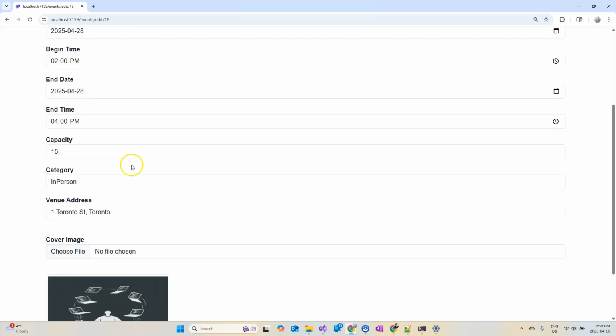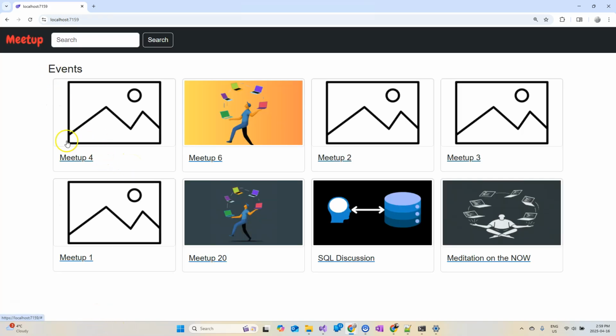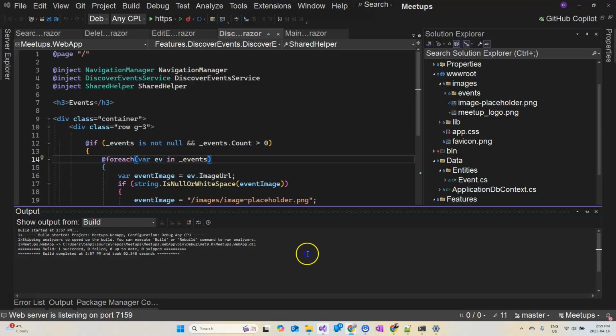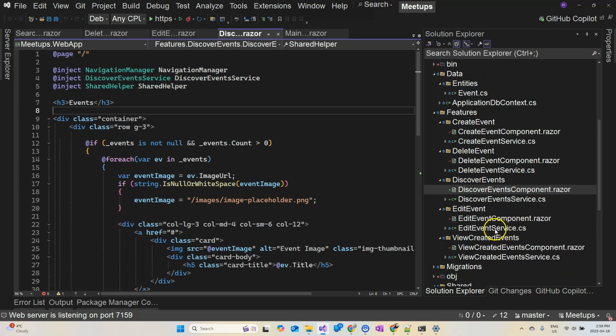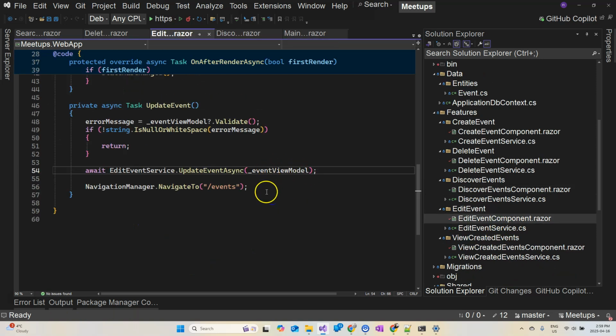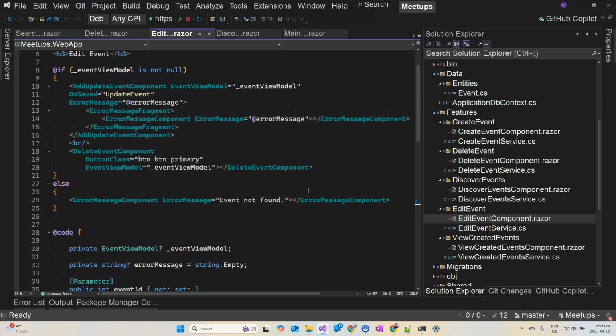So we are able to go to edit, right? And at this moment, if I cancel, I'm coming back to this one. This is wrong, right? So this needs to be fixed. So let's go to edit event, right? Go to edit event, and where is the cancel thingamabob?